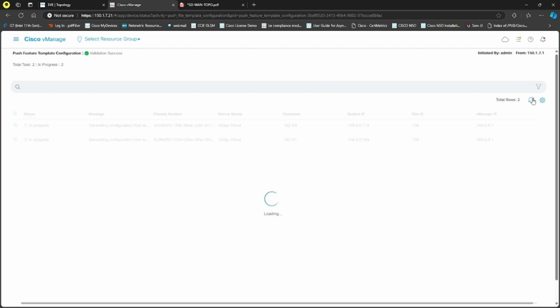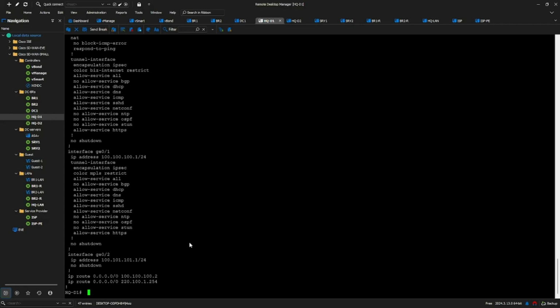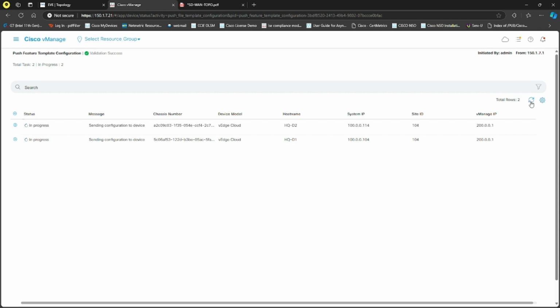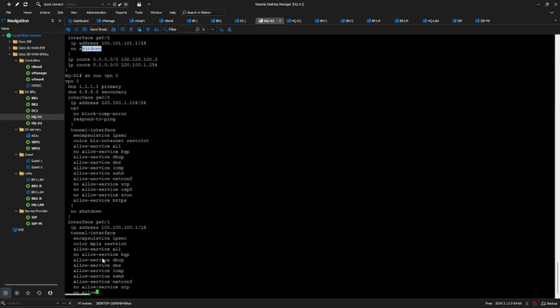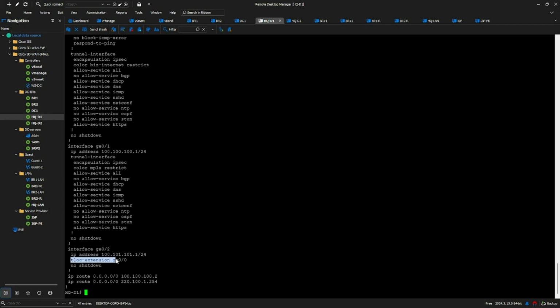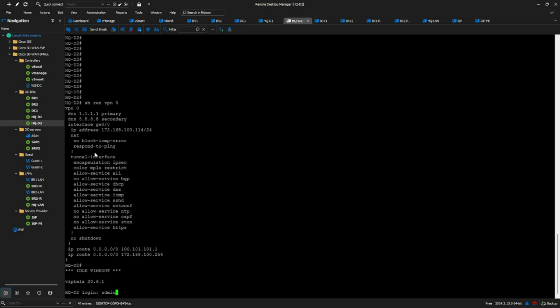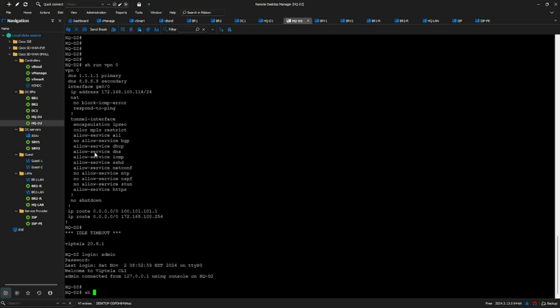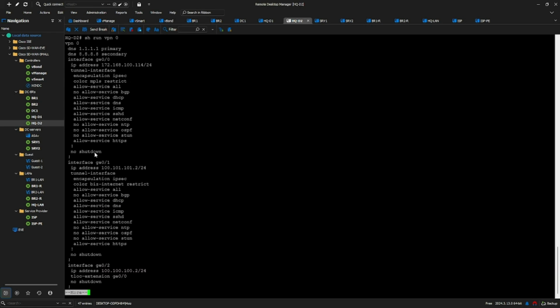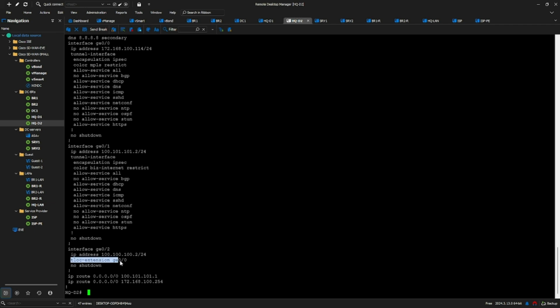That's it. Once that has been done, we should be able to verify on the CLI because gig 0/2 currently doesn't say that it is extending the TLOC. Once the configuration is being pushed, we should see it on the CLI also. Now you see that TLOC extension gig 0/0. So if I go back to that one, VPN 0, and now it should also say TLOC extension gig 0/0.